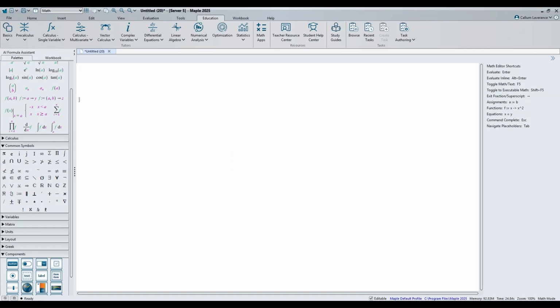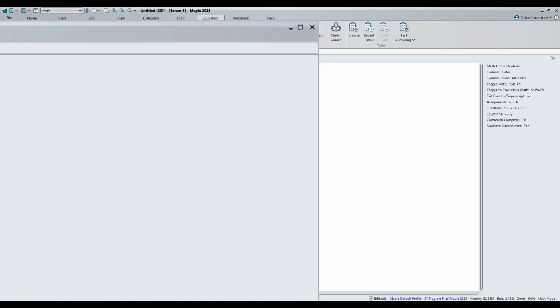Another very cool tool that's available in Maple are math apps. These provide interactive explorations of various mathematical and scientific concepts. Math apps are available for many different fields, including algebra, functions, calculus, engineering, and many more. To find them, all you have to do is navigate to the Education tab, which I'm already in, and then click Math Apps. It will open it up here in a new window.